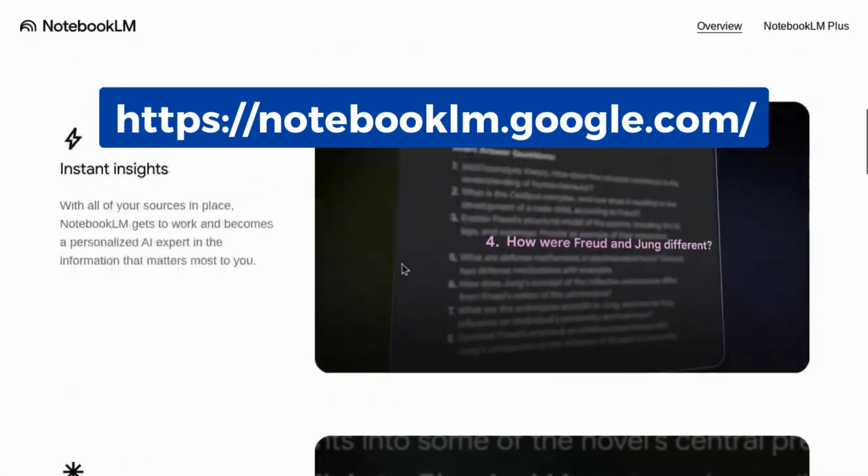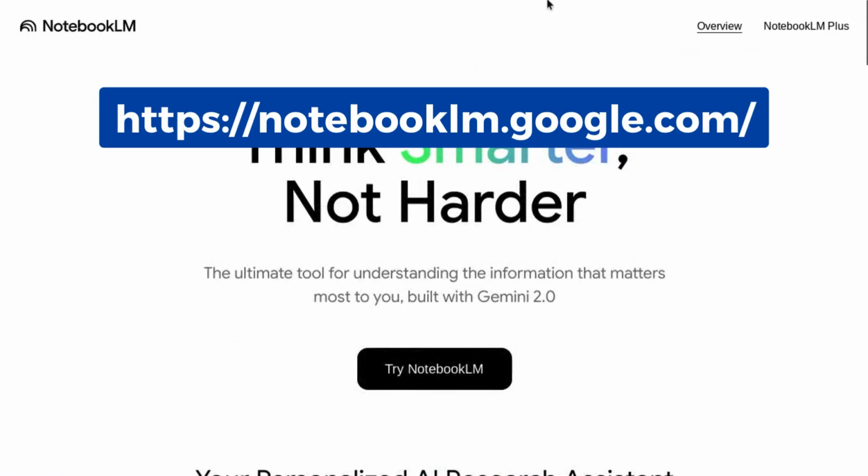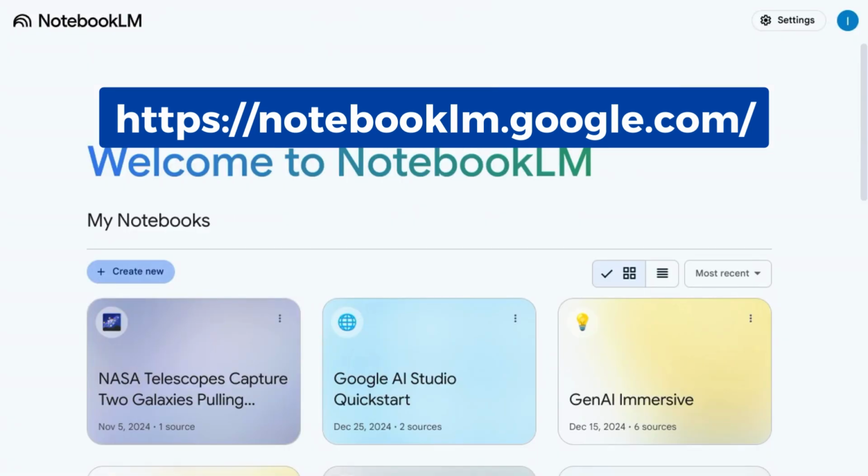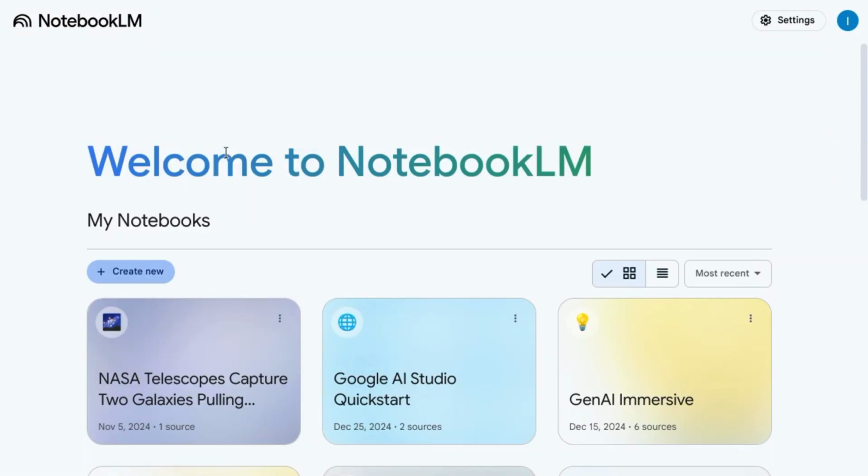First, navigate to notebooklm.google.com and it'll bring you to a screen that looks similar to this. This is your home screen where you can see all the notebooks that you've created.